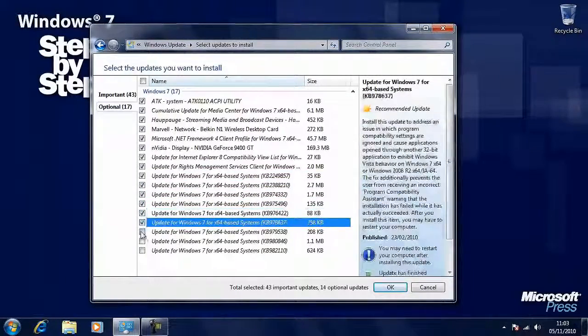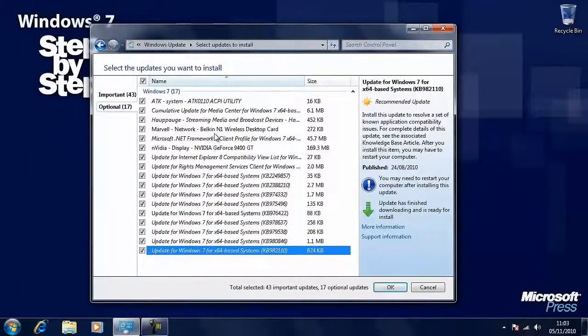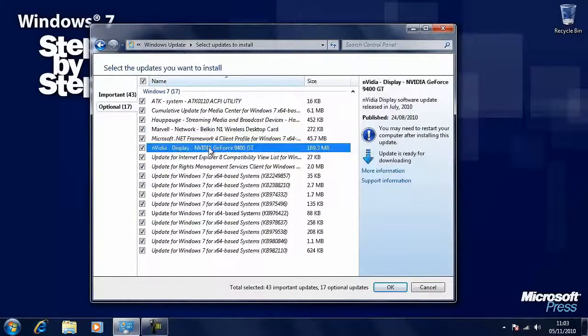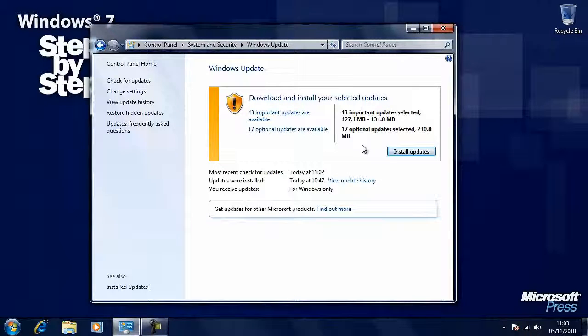These are updates for Windows, and we can see these are updates for the drivers for our hardware, so we will select and install those. When you've selected all the updates that you want to install, press the OK button. Just above the Install Updates button, it will tell you in bold here how many updates and what type of updates it's actually going to install.